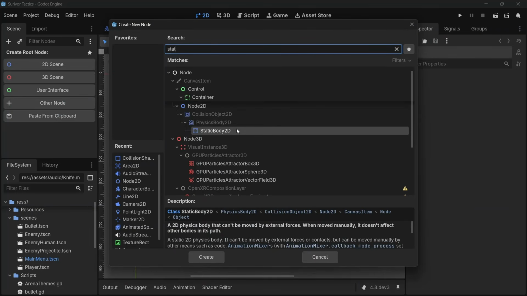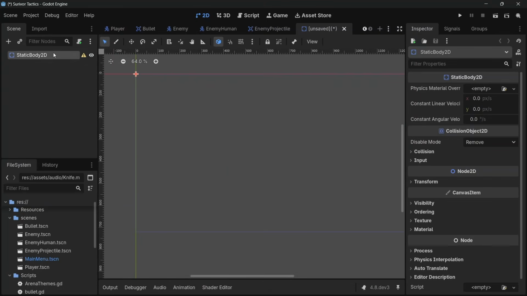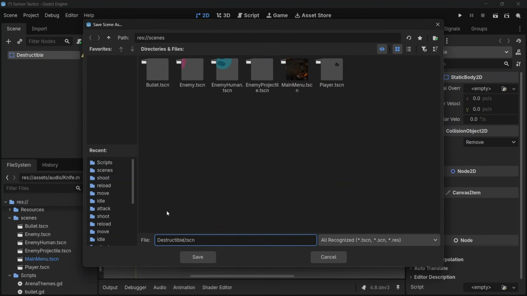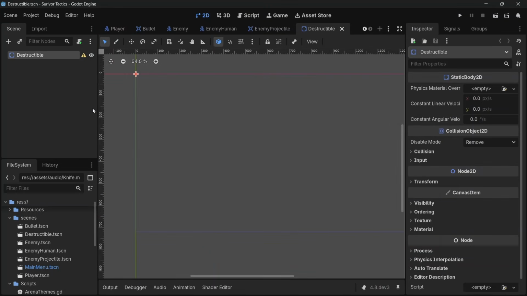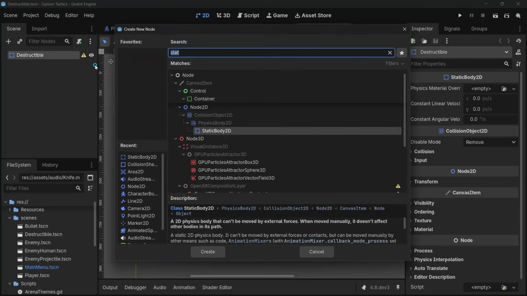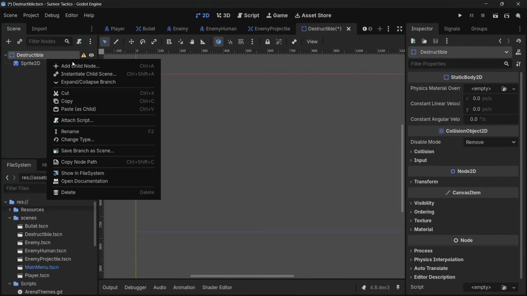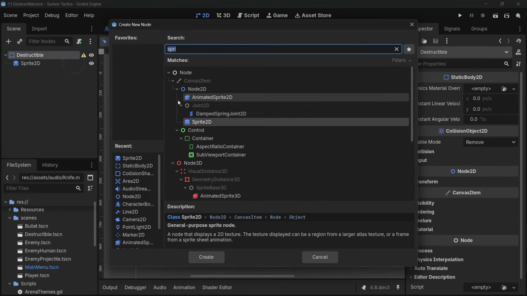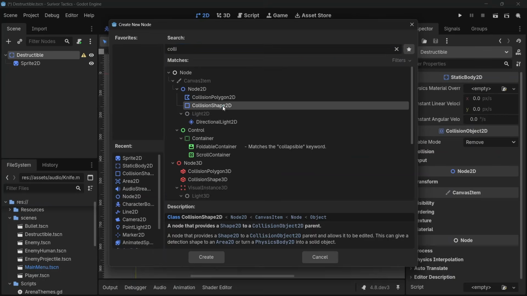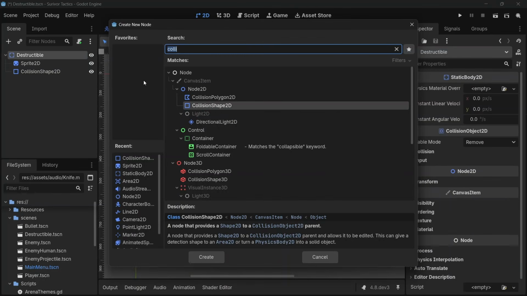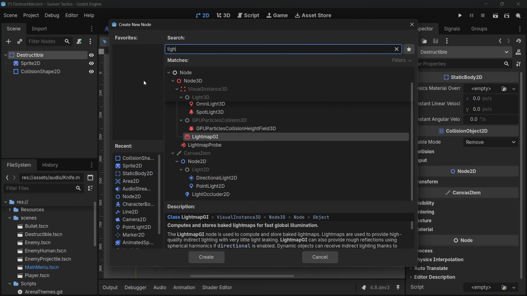So for this object, we're gonna go with a static body 2D, and here we're gonna create what's called a destructible, which would be a prop or something like that. All that destructible thing will be held or be generated by code. So this one will be just an empty shell, holding images, and the collision will also be set up via the code. So add to the destructible a sprite 2D, and add another child node, which will be the collision shape 2D. And we need something special as well, something called light occluder, which kind of creates a shadow.